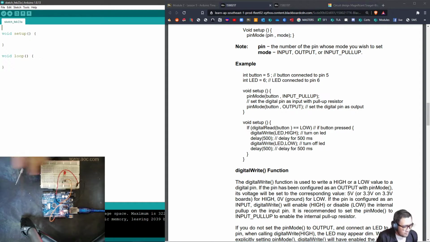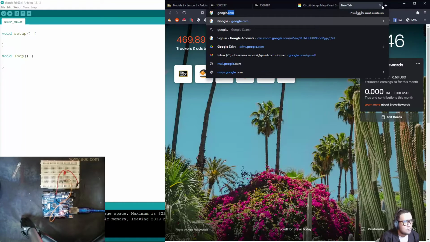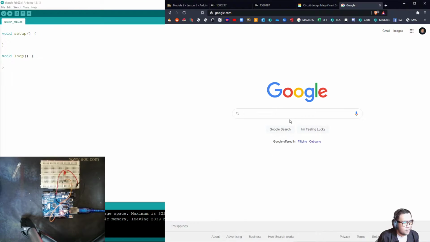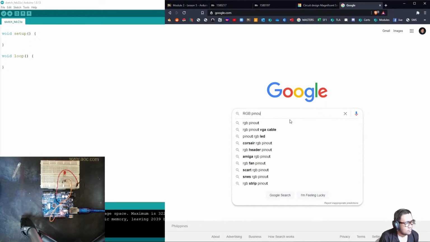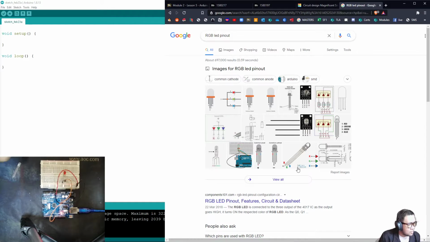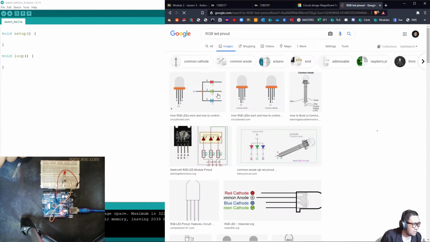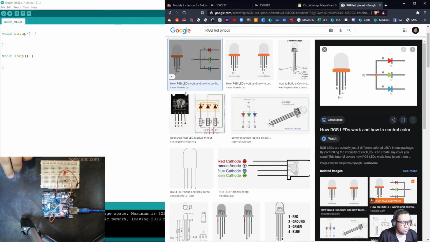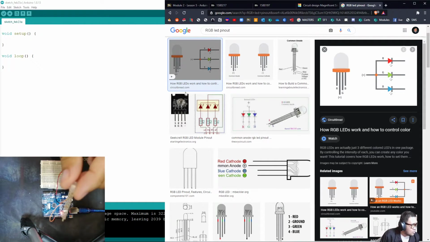So now we will first be identifying which of these pins actually has each of these functions. So we will be searching Google and searching for an RGB LED pin out. So now that we have an RGB LED pin out, we should be able to identify which is which. So following the instruction, the leftmost side should be red.